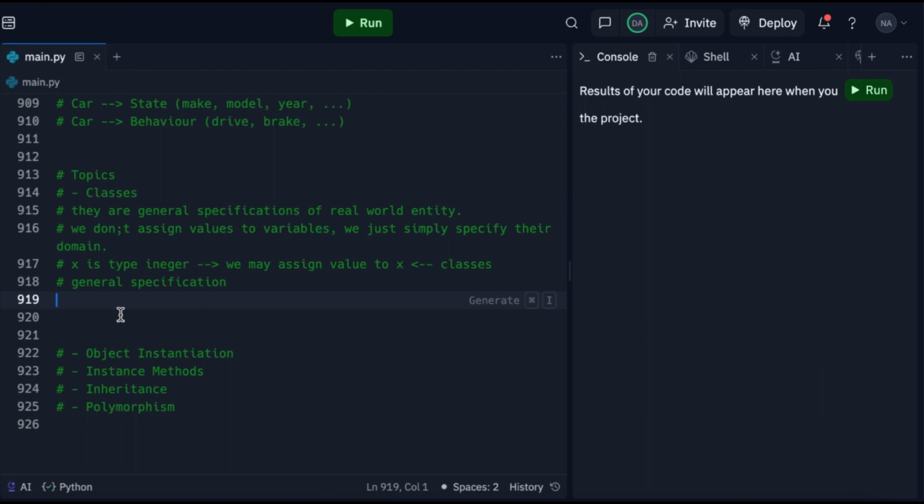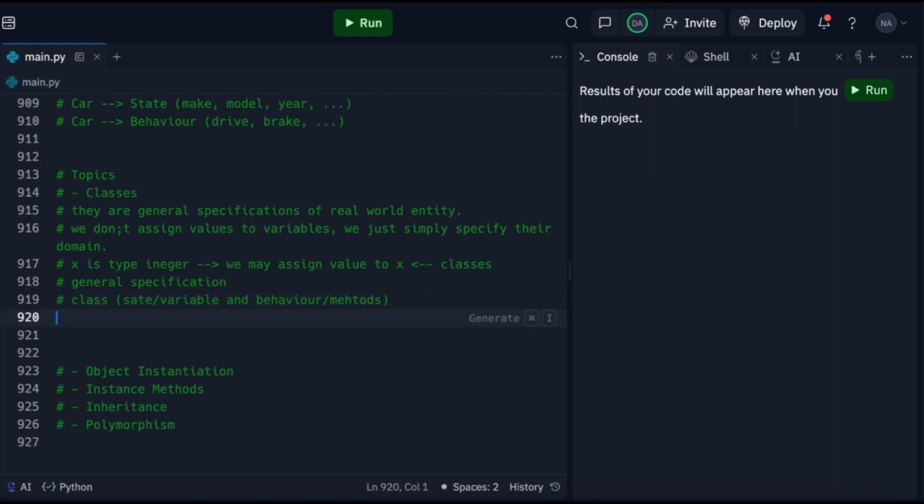In our case, a general specification of a car, a general specification of a person, a house, a chair, a window, a table, everything is called a class. Okay, so a class again is constituted of two things. The first one is state, which is variables, and behavior, which is methods. Okay, so now let's see defining or specifying a class in Python.